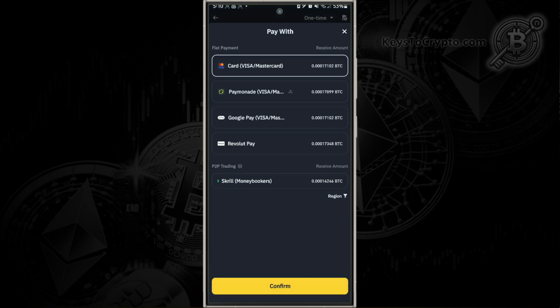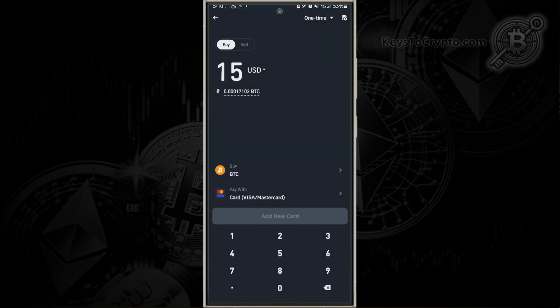These are the options that come up for me. You might have different payment options, but if you have an account with any of these other options, you can simply log in and use those. I'm going to go with Visa and MasterCard and tap on Confirm.